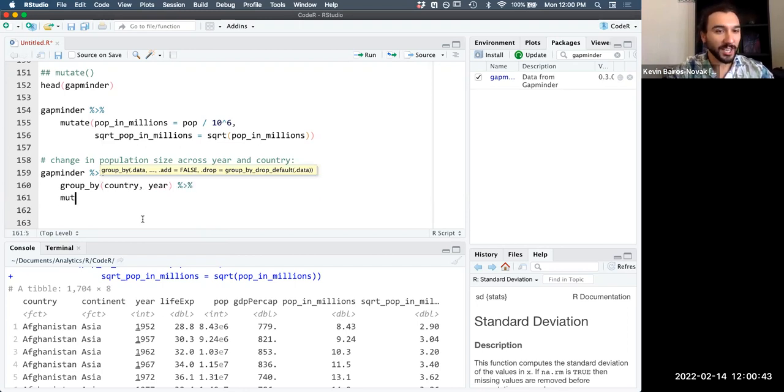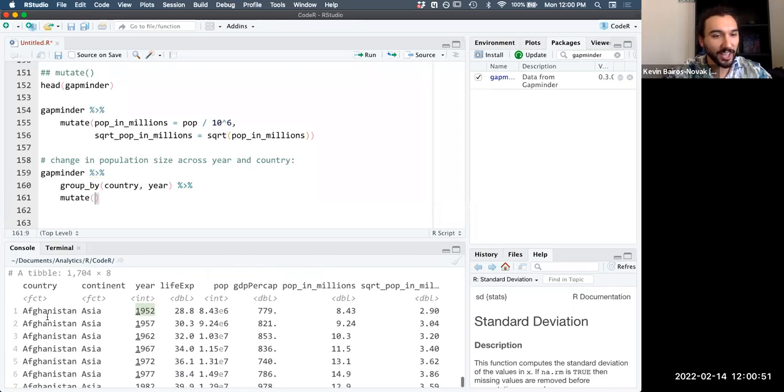And then we can use mutate. There's a function within mutate called lead and lag. Basically it just gives you the next value down. So for instance, in Afghanistan in 1952, if I use lead, it would give me the population size in the next time period. So in 1952, it would give me the population size in 1957. It's going to give me basically one value down from what I have.